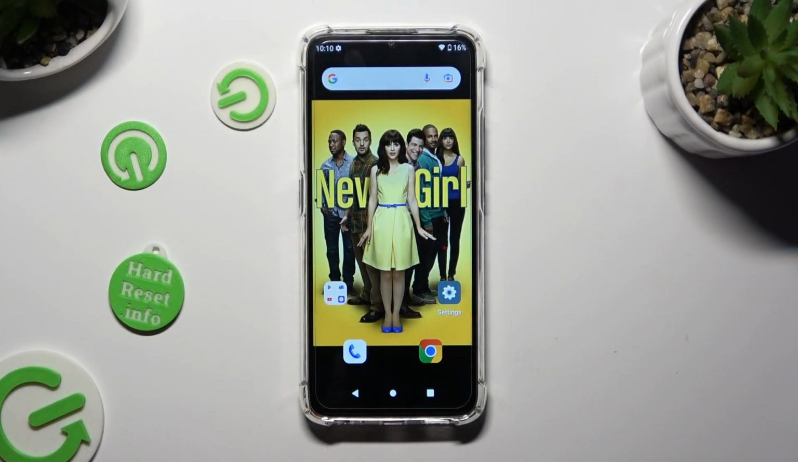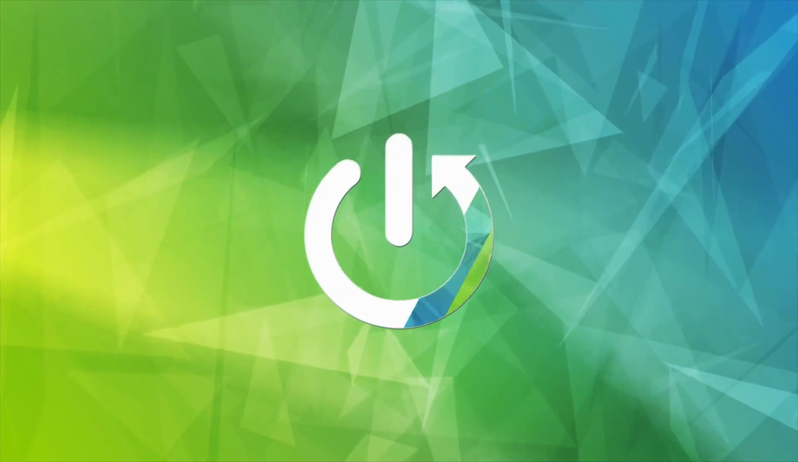Hi, in front of me is OUKITEL C33, and today I would like to show you how you can check all specifications of this device.